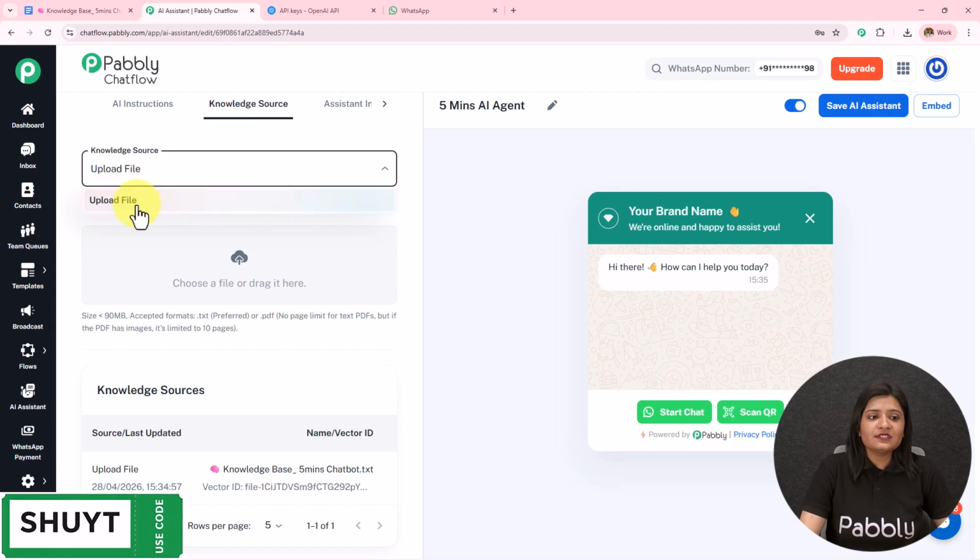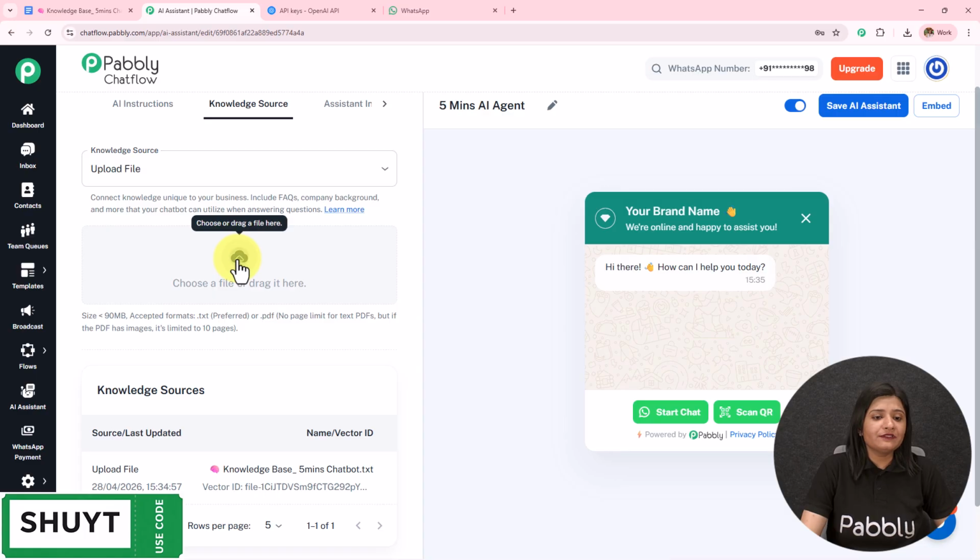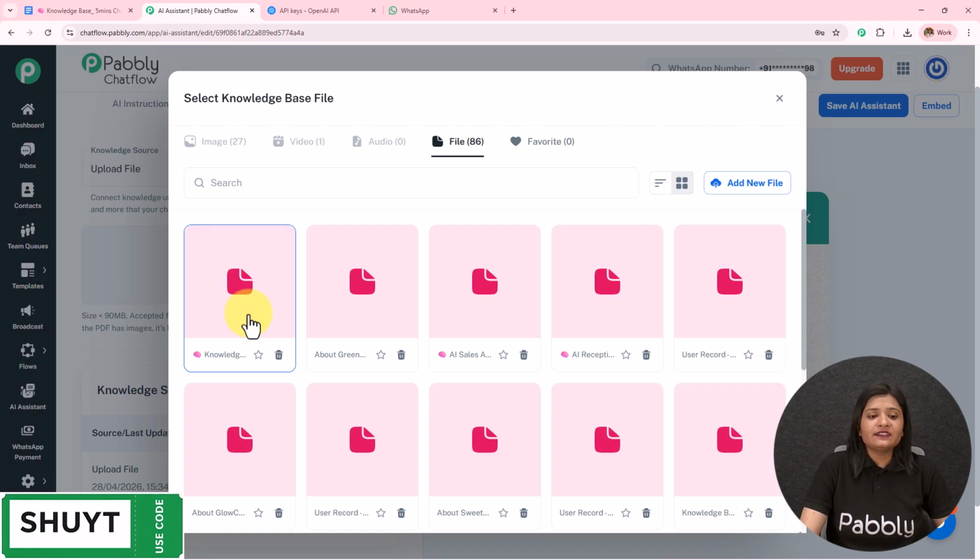How are we going to do this? We are going to select this as upload file. We are going to click on this cloud, and then we are going to select the knowledge base which we want to upload. And then we simply have to click on insert.